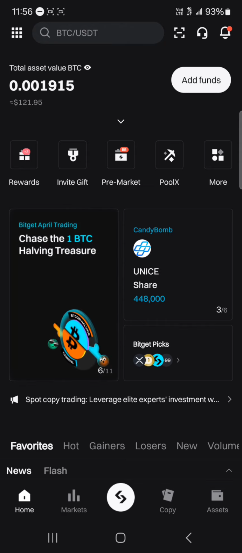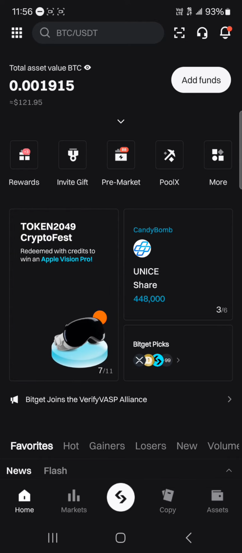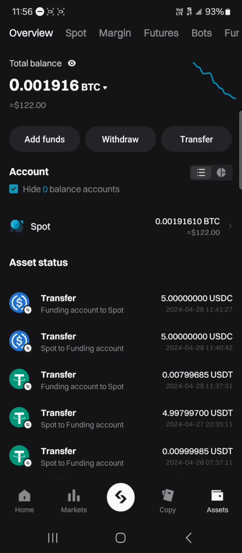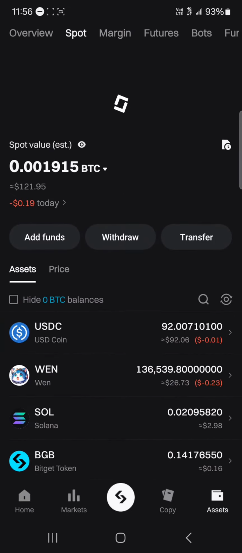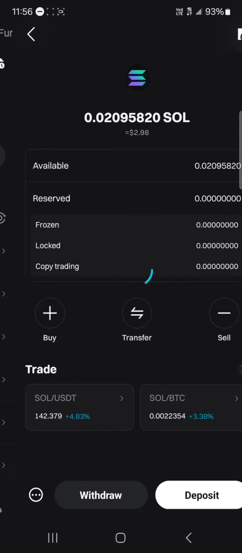So you're on the Bitget platform looking for how to send your Solana to your Phantom Wallet. Head to the assets menu at the bottom right corner of the screen. Make sure you're on the overview. Scroll from the overview to the spot or margin, depending on where your Solana is stored. As you can see here, I've got my Solana.